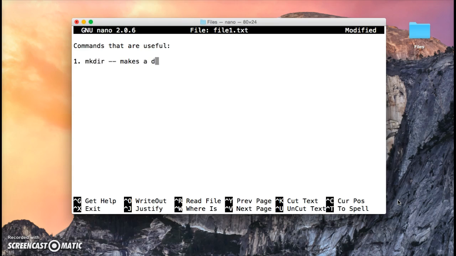mkdir makes a directory. 2. Touch creates an empty file. 3. nano, a command line text editor. All right, and I'd recommend that you go through the commands that you have learned and go ahead and add more to these, and just the command and then explain what it does. And that will be very useful to you as you can always refer back to this text file for reference.